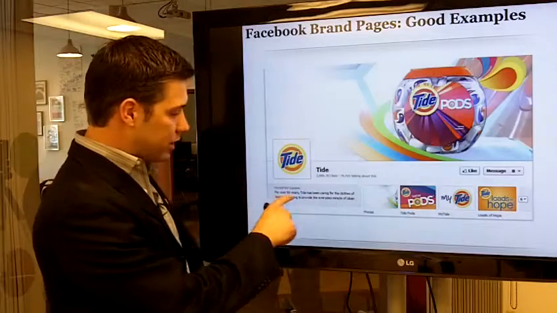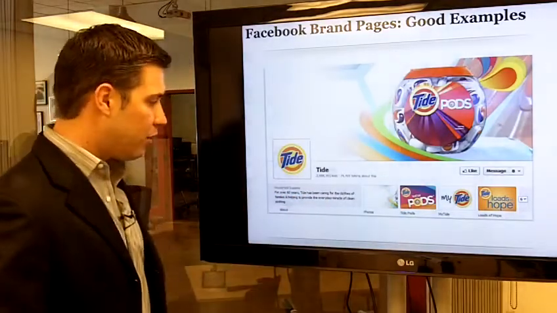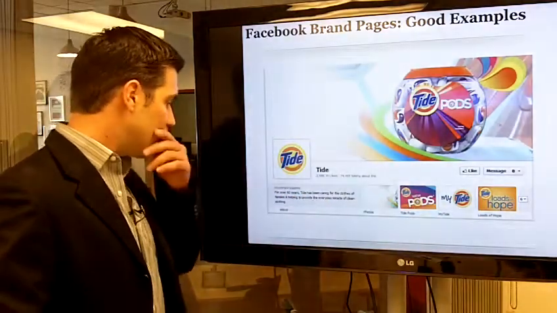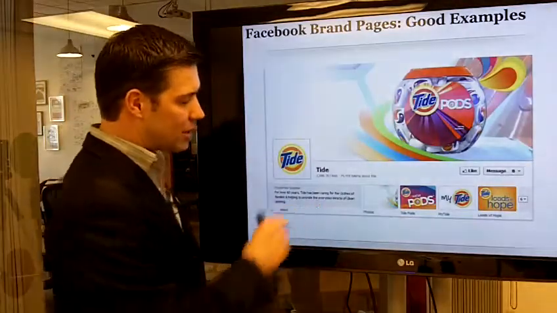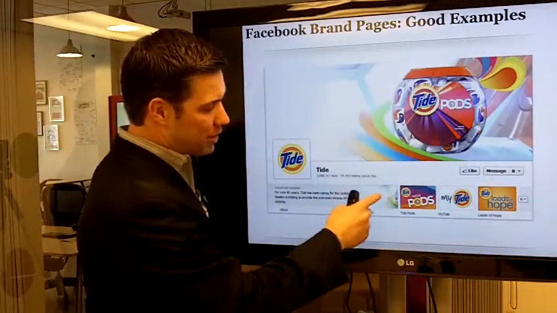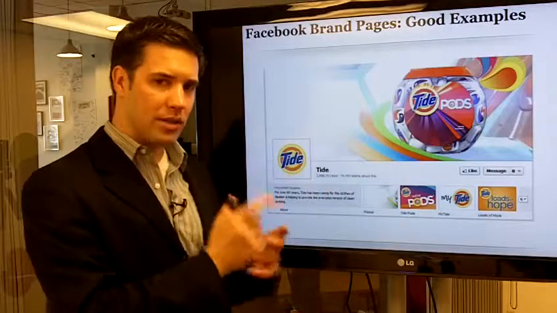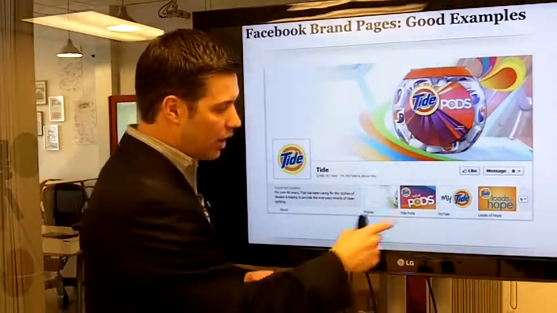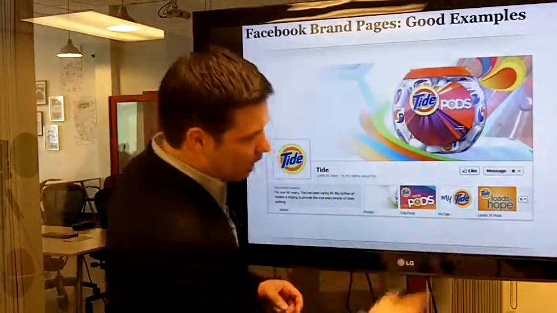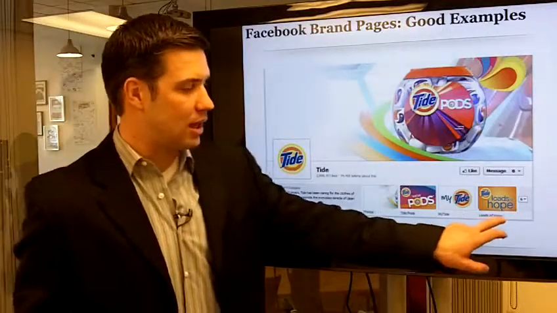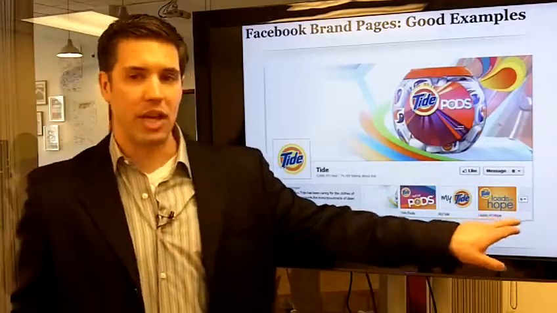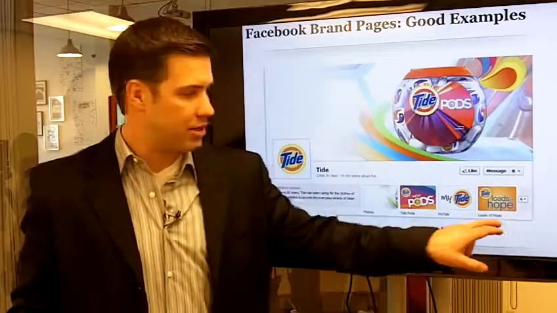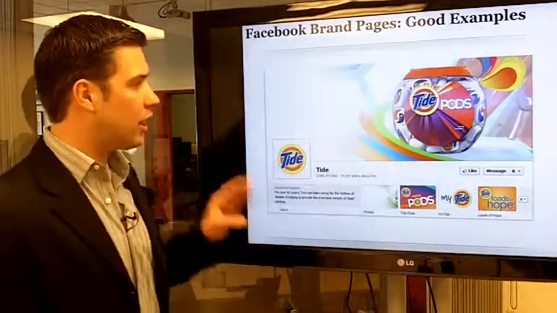Their bio, for over 60 years, Tide has been caring for the clothes of families. It's awesome. Perhaps shorten it just a little bit, put a link to the site. Photos, you could update the photo here to be more clear, and there are ways to designate what photo is in front here. Tide Pods, My Tide, and Loads of Hope. Perhaps instead of Loads of Hope, you could put Our Foundation or Support Our Foundation or something there so you know what you're clicking on.